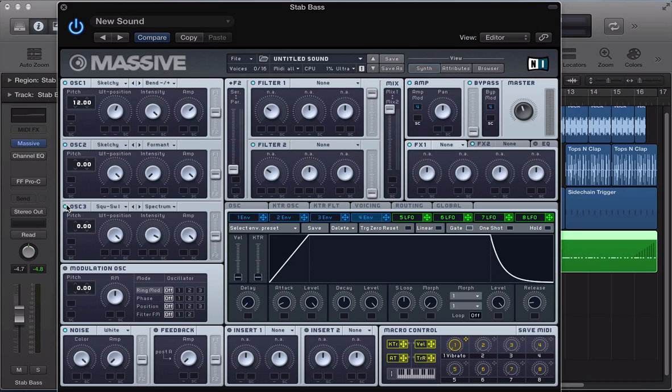So oscillator 3 now, turn that on. Keep it as a square saw 1 and take the pitch down by 1 octave. And bring the amp to about 2/3 again. And everything else there can stay the same.